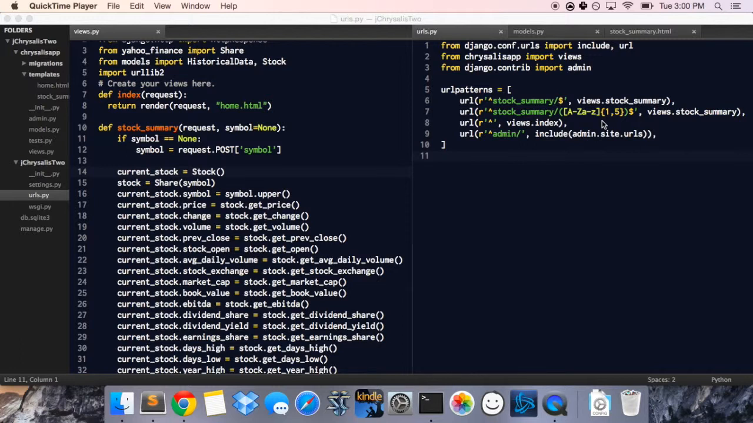For example, this stock summary URL will take any letter, capitalized or lowercase, and any number of letters, as little as 1 or up to 5, and that's the stock symbol. So when this URL is called, whatever is entered after the slash, assuming it fits this criteria, will get passed to views.stocksummary, and the page will be served.